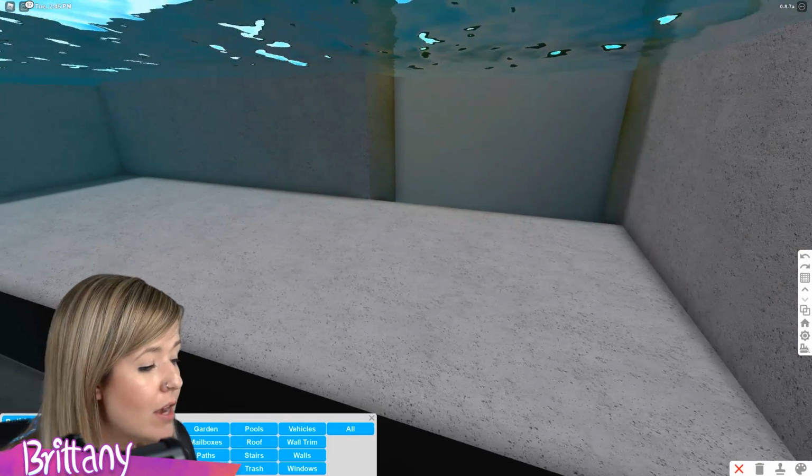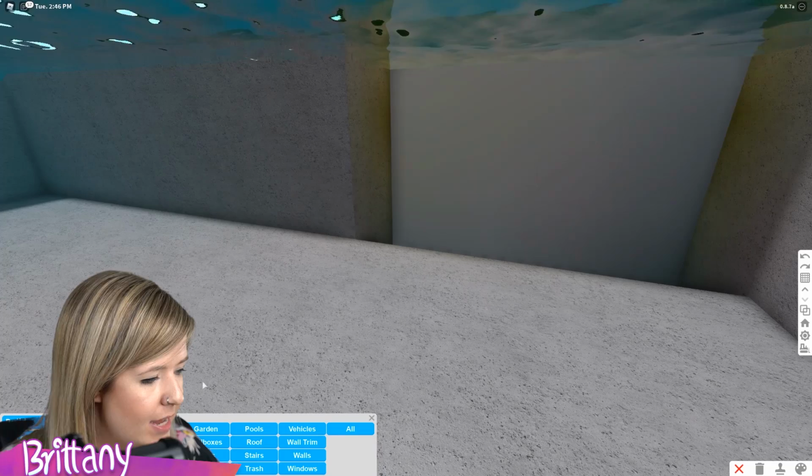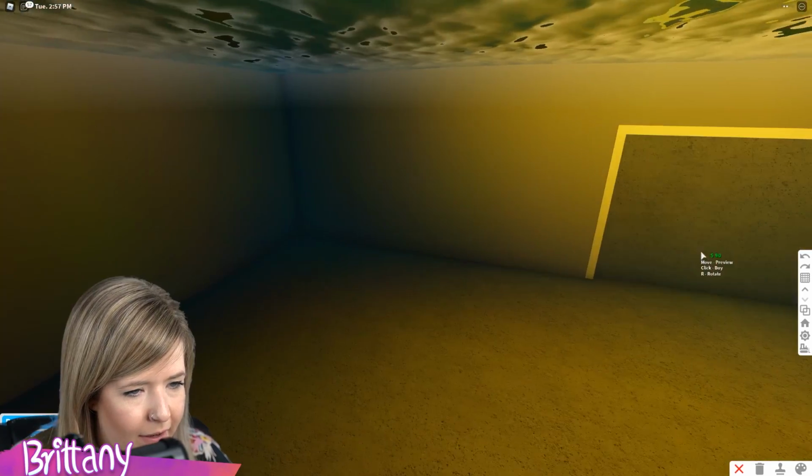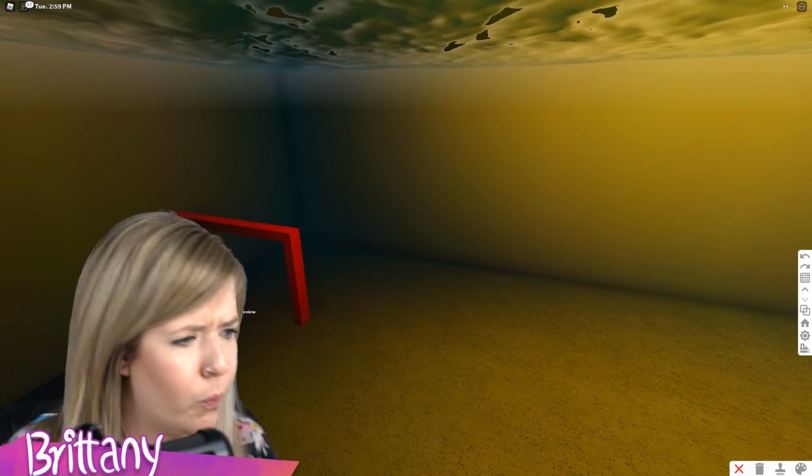Awesome. All right, so on to a door for my tiny house inside the pool. That looks cool. All right, so we got our doorway in there. Oh, we need a floor.